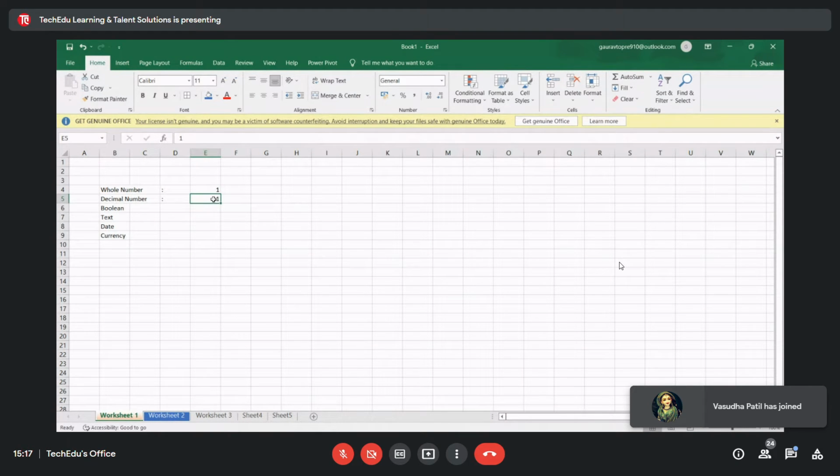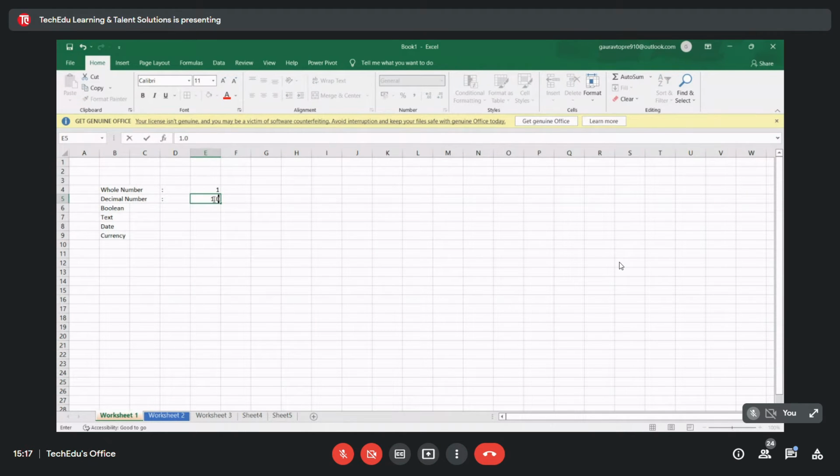Okay. So this is 1.0. Though it is looking like 1, we have typed it as 1.0, or better, we will type 1.5 for now. What is Boolean? Boolean is true or false. Okay. True or false. It is Boolean.